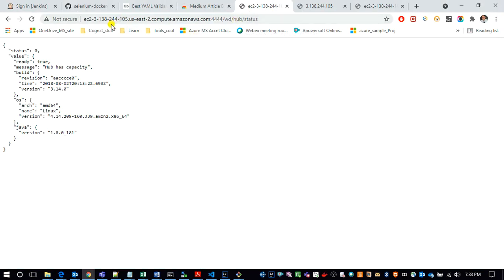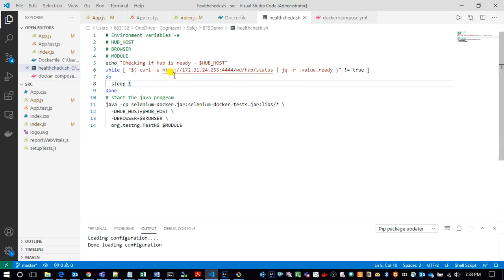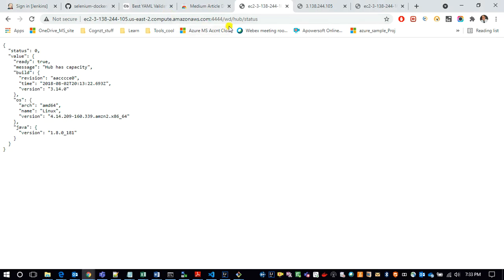See, this URL, and this, yeah, it's the same URL, right? So I'm trying to curl to this URL. I'm saying, access this IP of my EC2 instance, and then get to port 4444, and then wd/hub/status, right? So when I execute this, I get this JSON.